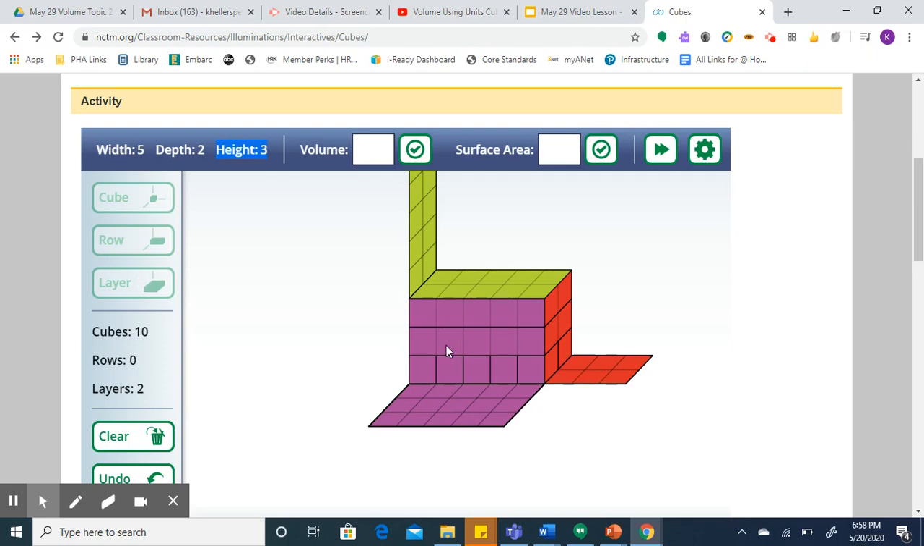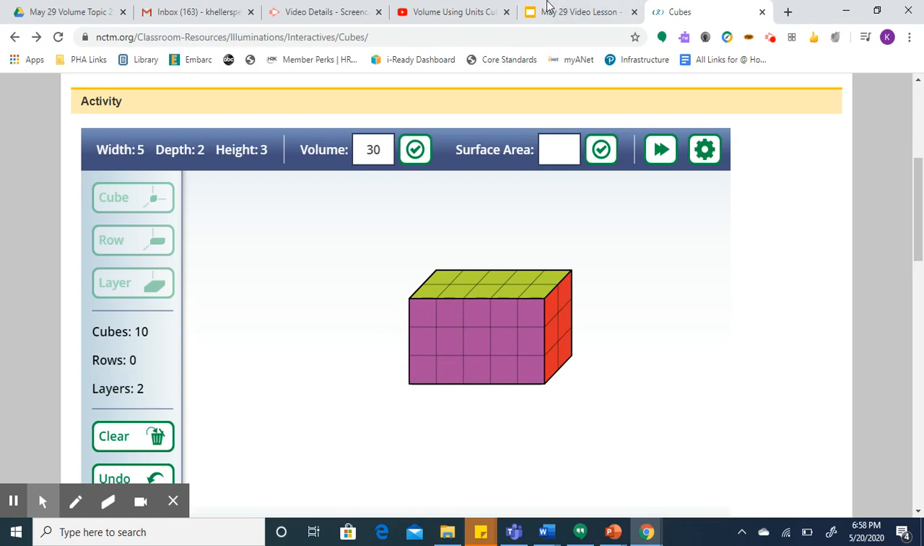Now our rectangular prism is filled. Let's see how many cubes have been used. We have 10 cubes on the top. There were 10 in the middle, and we know there are 10 on the bottom. 10 plus 10 plus 10 is 30. We could also multiply and see that there's 10 cubes on each layer, and there's 3 total layers. 10 times 3 is 30. Let's see if we're right, and we are. So we know the volume for this rectangular prism is 30 unit cubes.